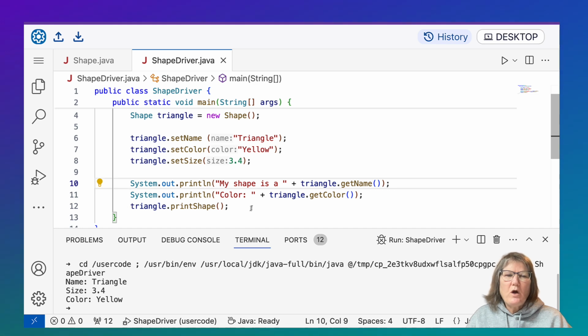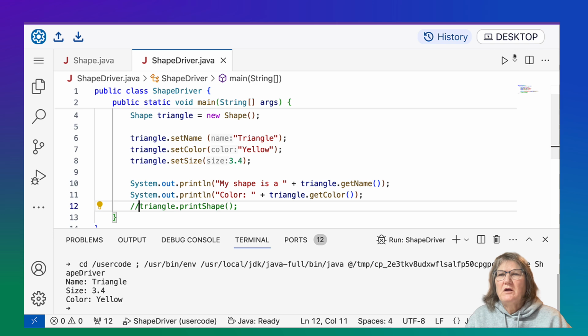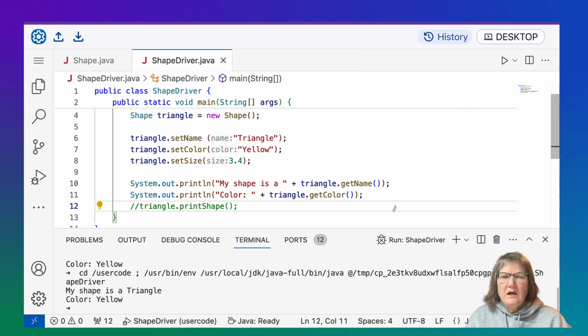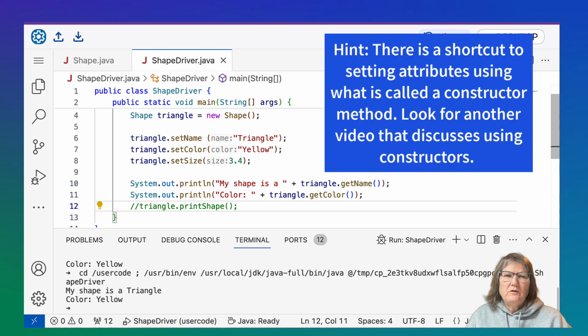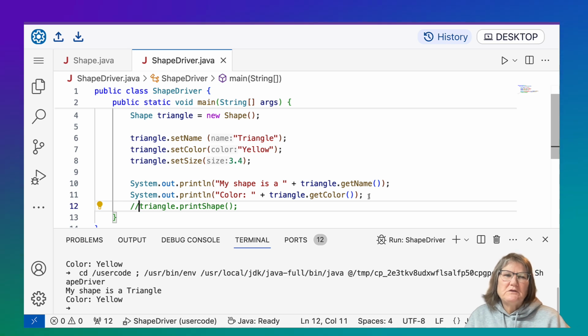And sometimes you don't want all of the attributes, so many times we don't use that print shape method because we only want to look at or investigate a couple of the attributes, or we might just want to see how changing an attribute affects that single attribute. So that shows you how to create a shape, how to minimally use the setter methods to set the attributes, and then how to access the shape and use its getter methods to print out the values for the shape's attributes.